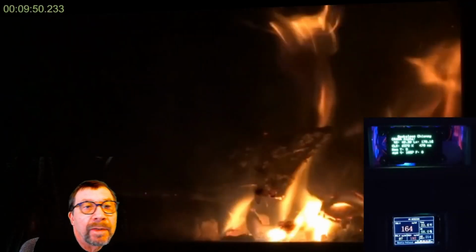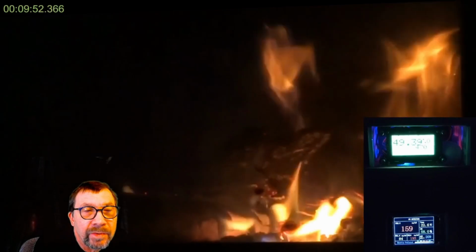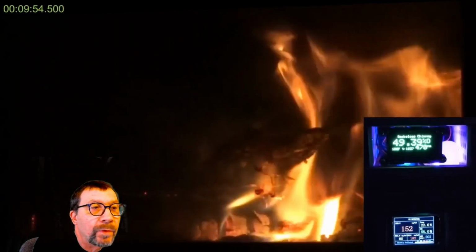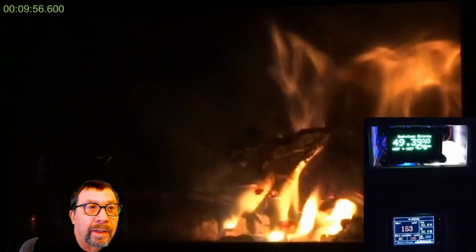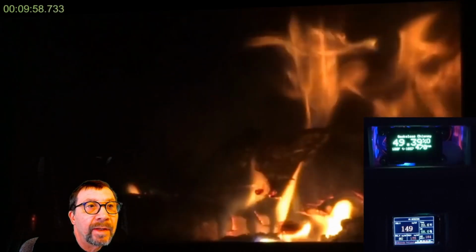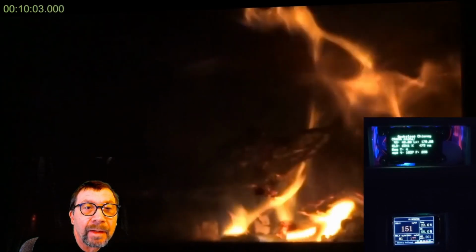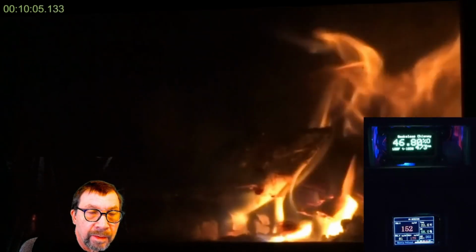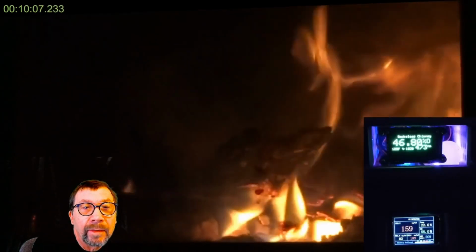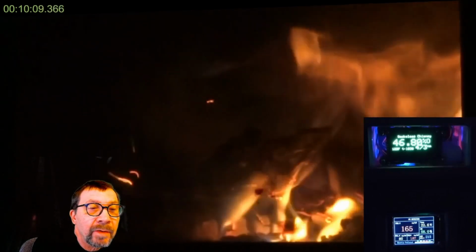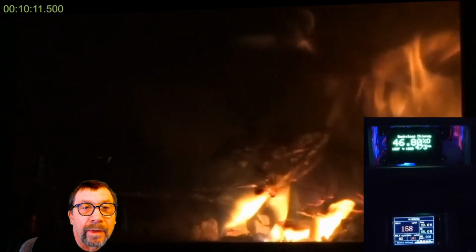The air system is going into mitigation mode whenever it goes over 20%, which we're at 49% right now. We're still in the startup. We're only 10 minutes into the start of the flame. Notice that our room is up to 160. I'm not sure where the smoke is coming from.